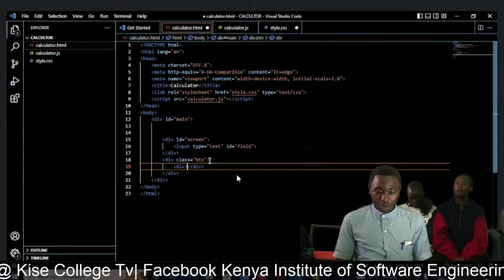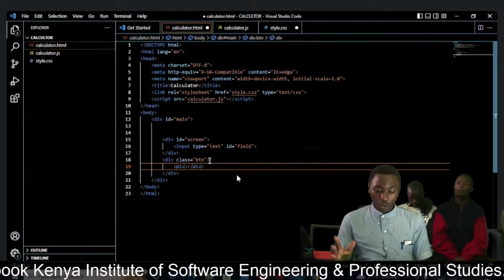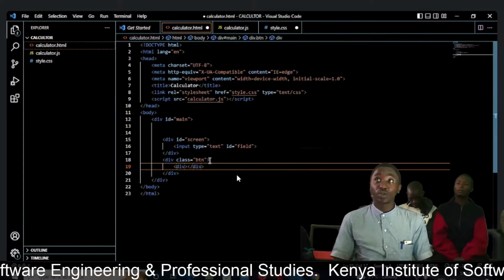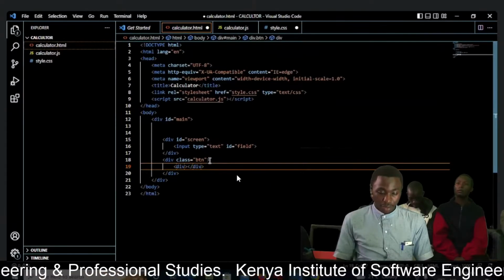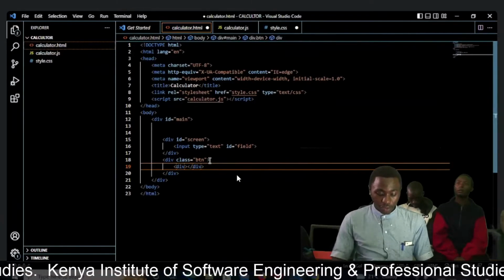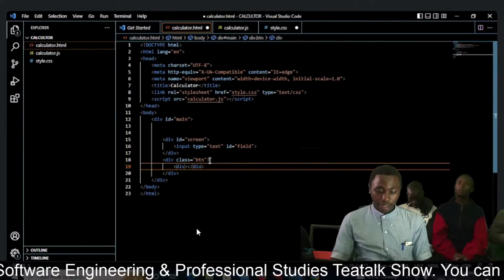So this one, I will give it a class. This one will work in rows. So remember, it's a calculator that we are creating. So this one will work in rows. Then inside it, I'll create a button.